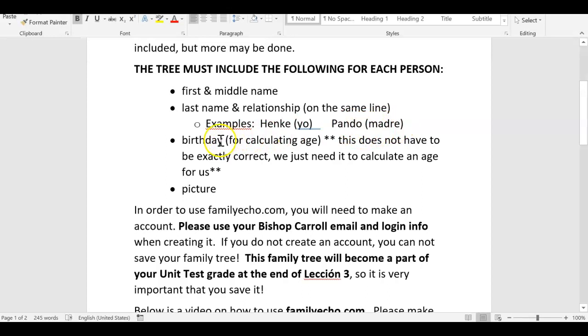Okay, so you also need a birth date. This doesn't have to be exactly correct. We just need to be able to calculate an age. So you could make up a fake birthday just so that they have an appropriate age. Now, fake birthday doesn't mean make grandpa 3 years old, right? So make grandpa 83 if that's how old he is, but you don't have to actually put in his correct birth date. Each person has to have a picture.